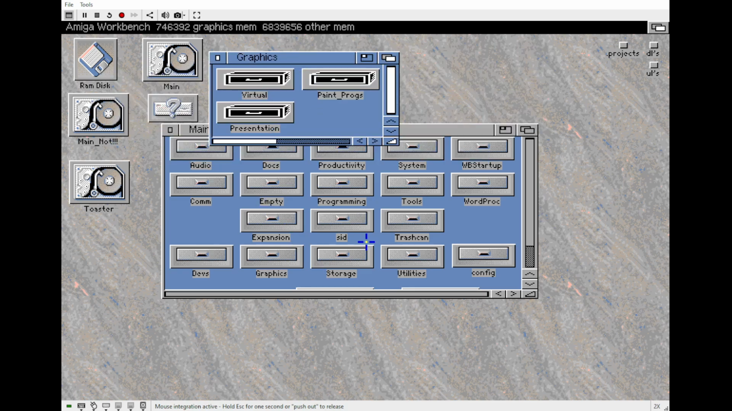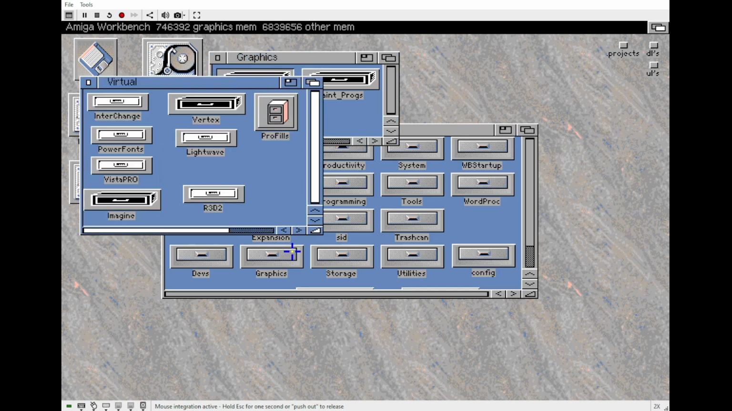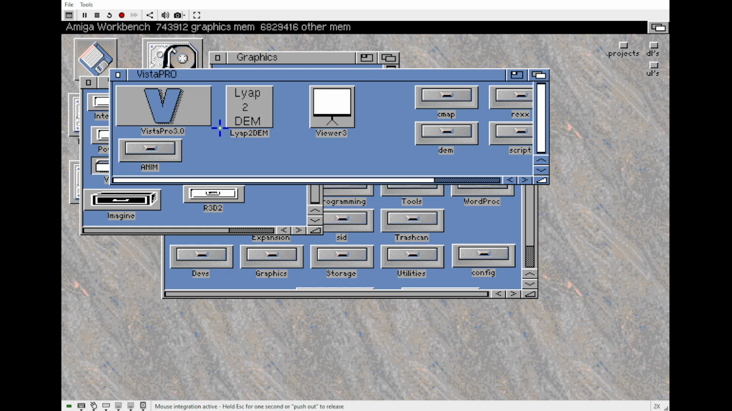I did presentation stuff. Now we'll go to virtual. Okay, here's where I did a lot of my stuff. Starting with, I can't run Lightwave because that went with the Video Toaster and I don't have the Video Toaster hardware. I can do Vista Pro. Vista Pro was nice because it created scenery.